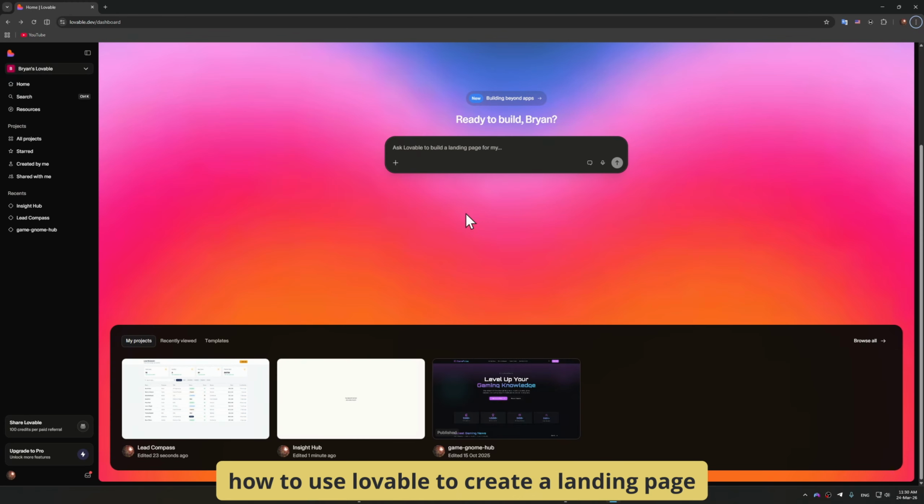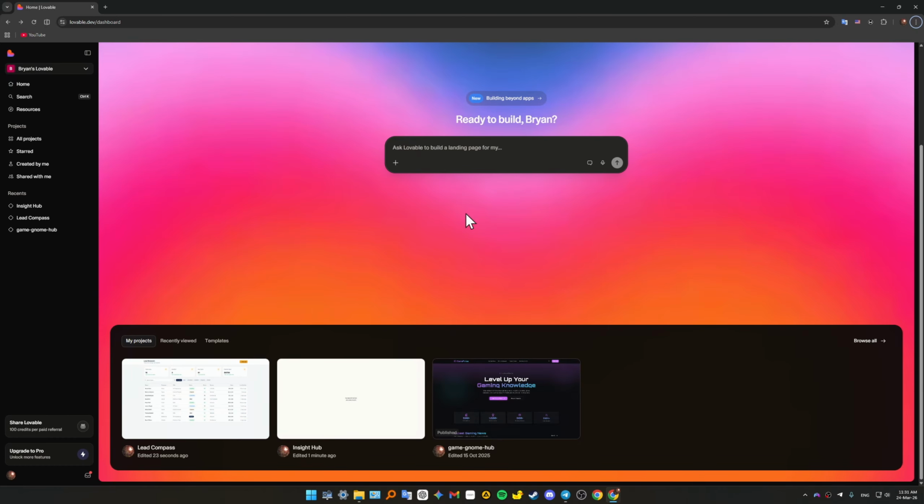In this year, building a landing page isn't about dragging boxes anymore. It's about vibe coding. Lovable has emerged as the premier AI full-stack engineer that builds your entire front-end and back-end through a conversation. If you need a page that doesn't just look good but actually works, with real databases and auth, this is the platform.